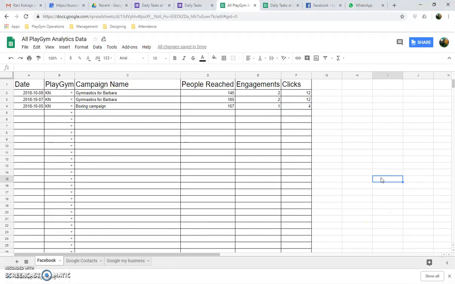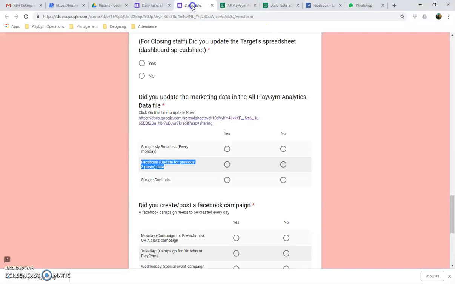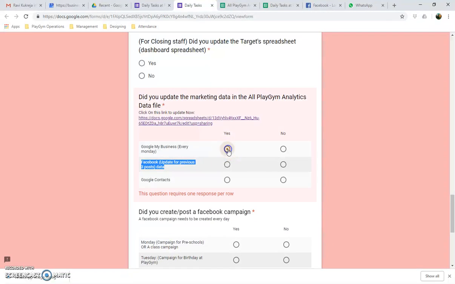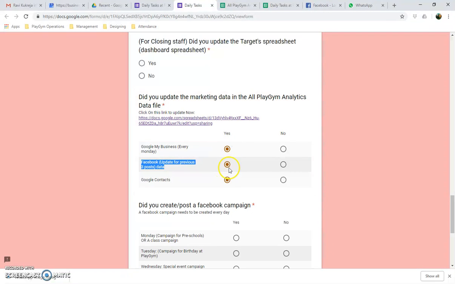And then we are done, and you can just close this one, and in your daily task you can mark this as yes, yes, yes, right? So that way you have done all three of these completely.